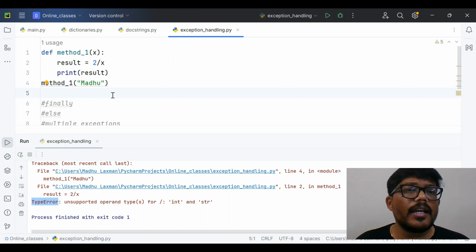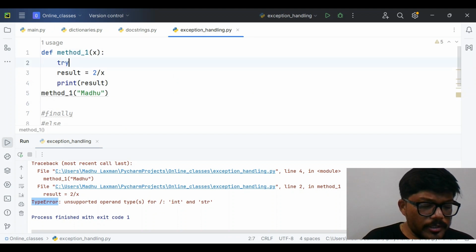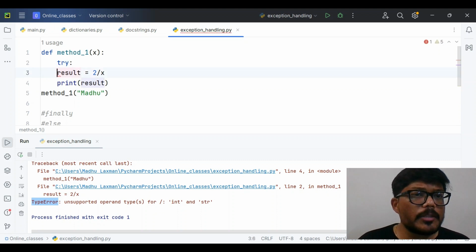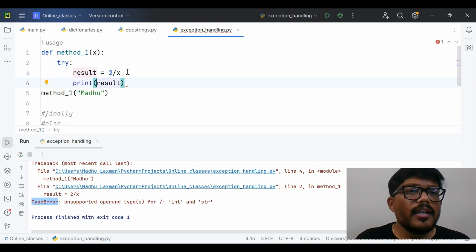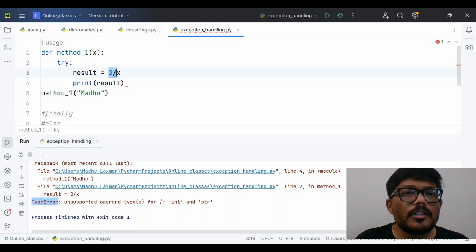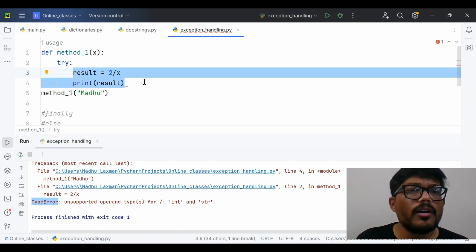Multiple exception handlings. Okay, I'll try to write my try block. I'll start my try block, because I suspect that in this particular area of my code an exception can occur while performing this program. If it is zero, a zero division error can occur. If it is a string, a type error can occur. So I kept this particular block in the try block.